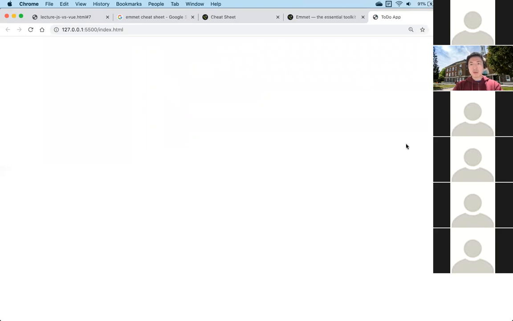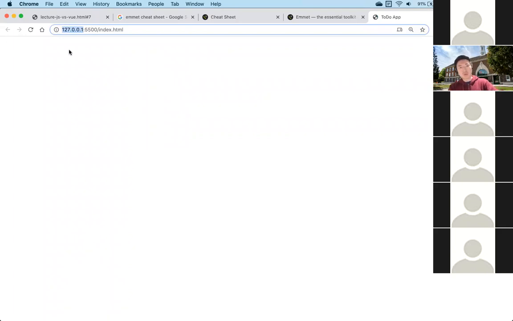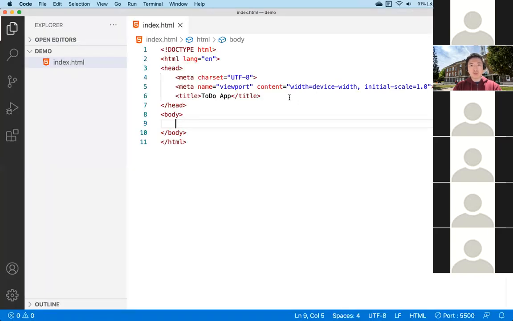Okay, and if you can still see my screen, you can see this completely empty page, and you can see the URL there. Basically that's on the local server, 127.0.0.1, and that's the port. These are the files we just created in Visual Studio Code, and you know that because the title here is called To Do App, which is the title we gave it.